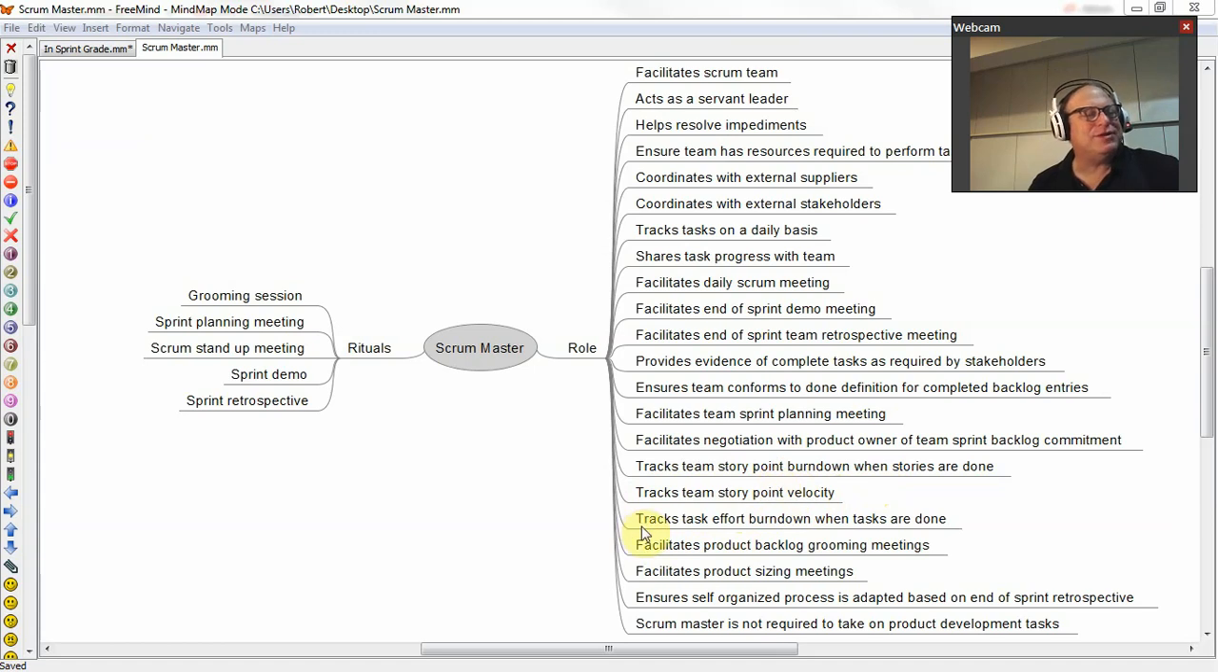The Scrum Master tracks task effort. Very often burns that down on an hour basis internal to the team. So this information is usually not reported outside the team, but is used inside the team day by day to help them coordinate work being done on a task-by-task basis.